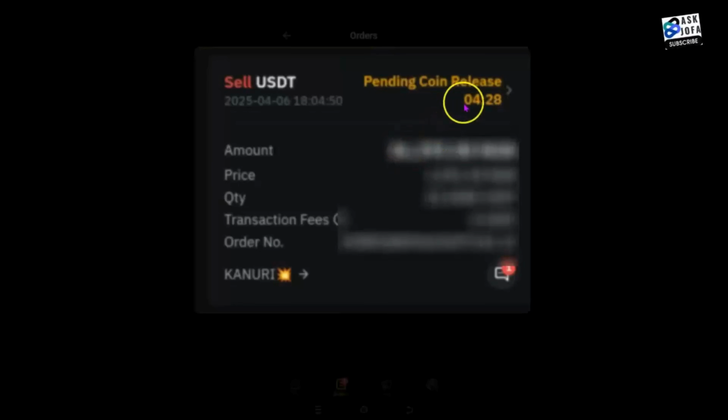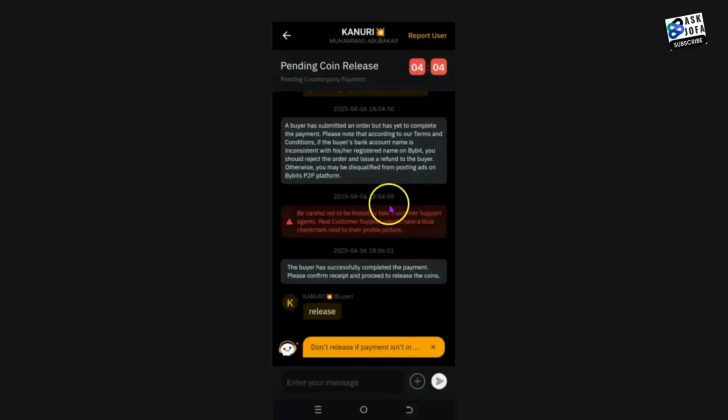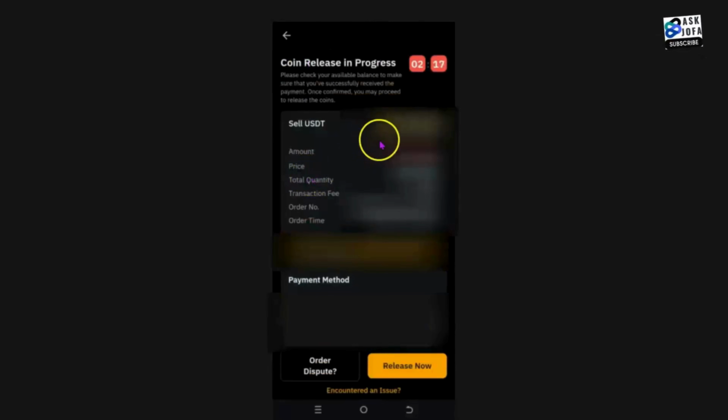So you can see that this person has done the transfer to my account already. All I need to do is to acknowledge that I've received this transaction. You make sure that you've gotten the money before you release your coin. So you just look at the details of the transaction. You just click release now.